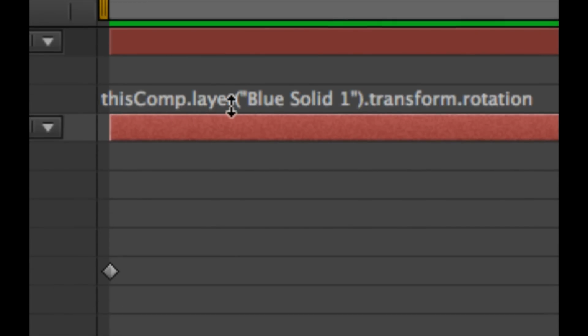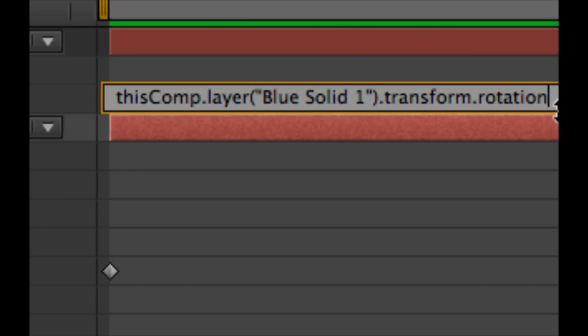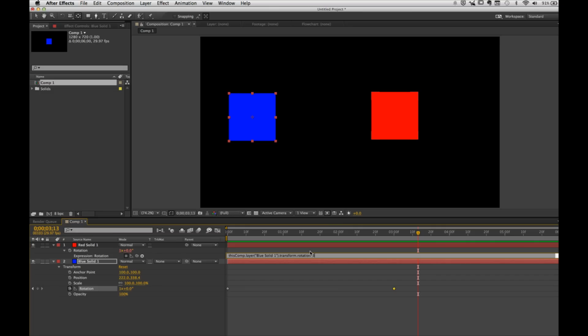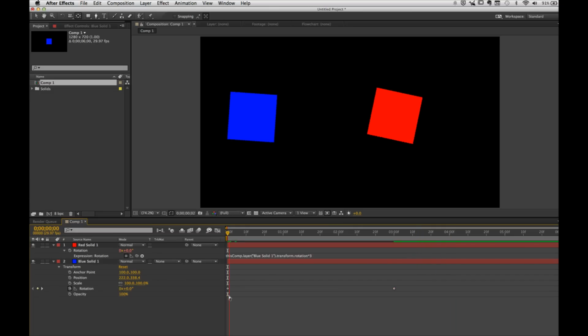So this comp dot layer blue solid 1 transform dot rotation. What if I wanted to go 3 times faster? How about I just do times 3? Interesting. So we're taking the rotation value, the degree of rotation, and we're multiplying that number by 3. Let's see what we get. Let's put my playhead over here.